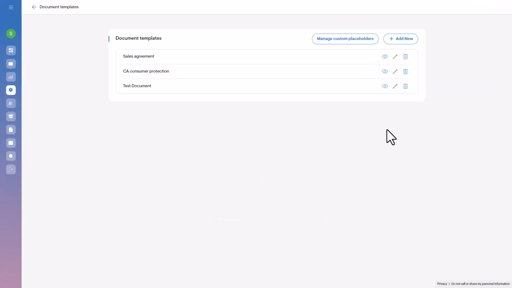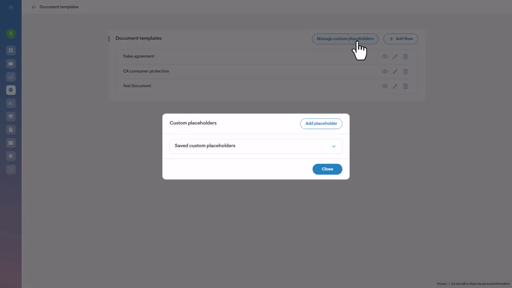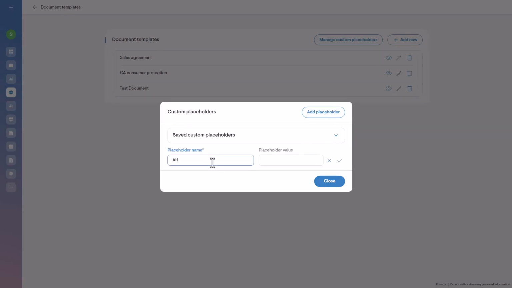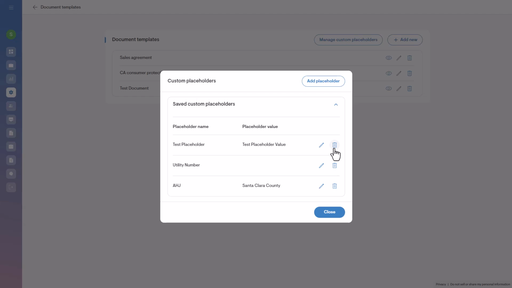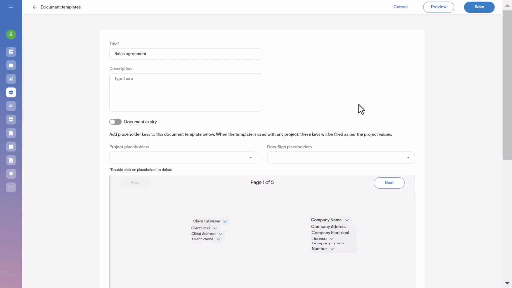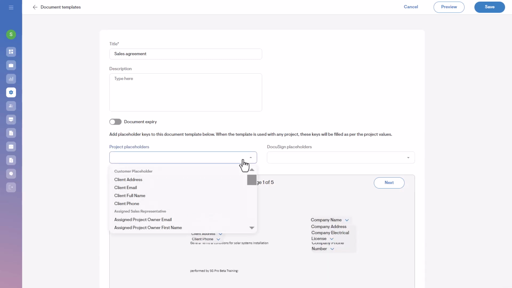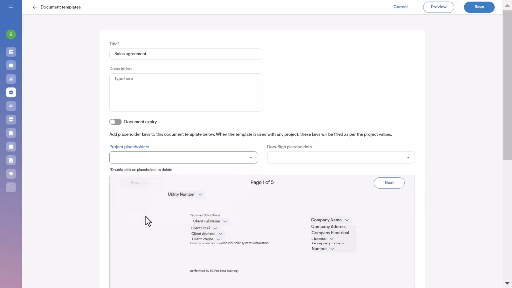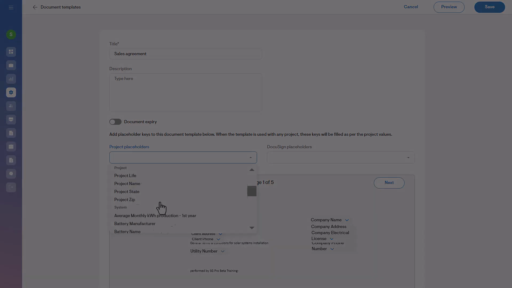Next, let's look at custom placeholders. In the document template section of your company settings page, click Manage Custom Placeholders. You can add a custom placeholder by filling in the name and value. For example, you might need a placeholder for your local AHJ. If the value varies, you can leave it blank. Once saved, you can access custom placeholders from your project placeholder list. Simply drag them into the document where needed. At the project level, you can manage your custom placeholders and input specific values before sending.